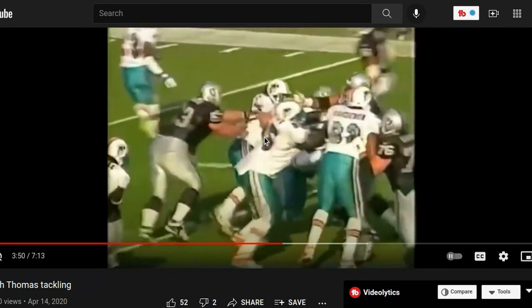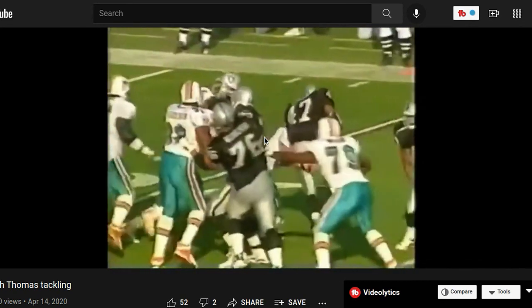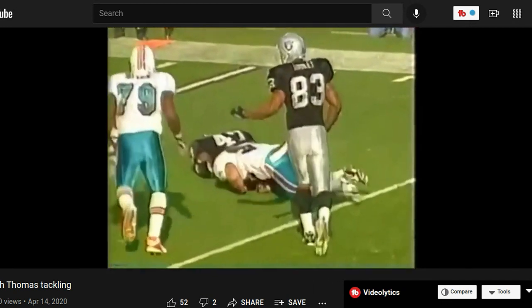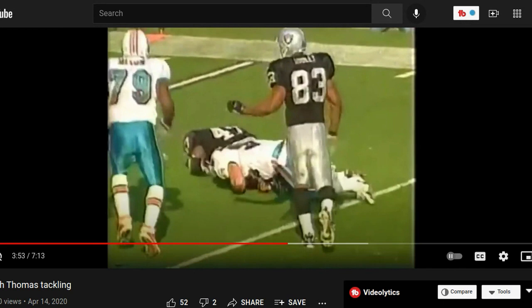Comes in, great leverage, gets up under the running back and takes him down to the ground. He doesn't really drive well because he's a little bit off his feet, but he brings him down to the ground, has great leverage, stops the running back right in his tracks.